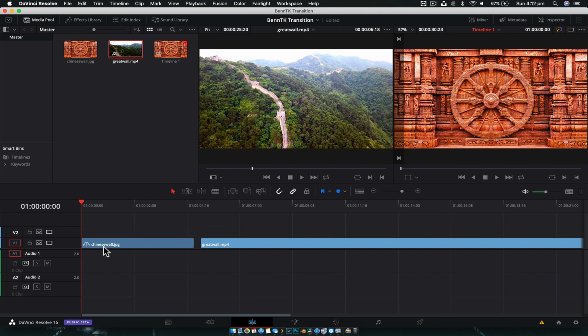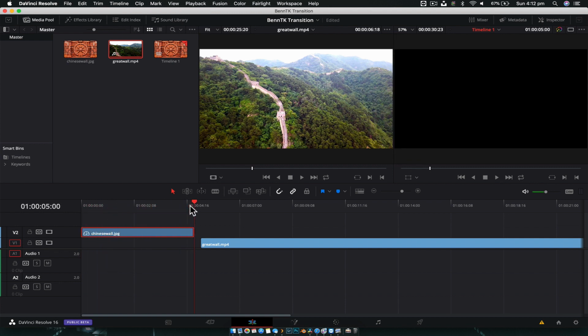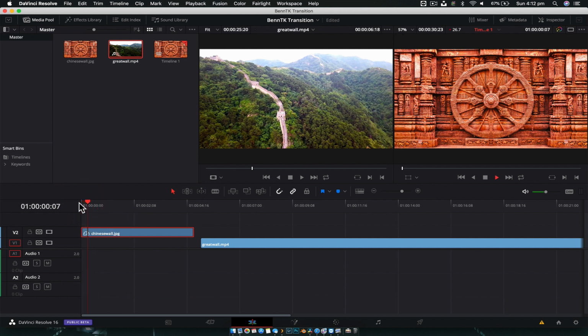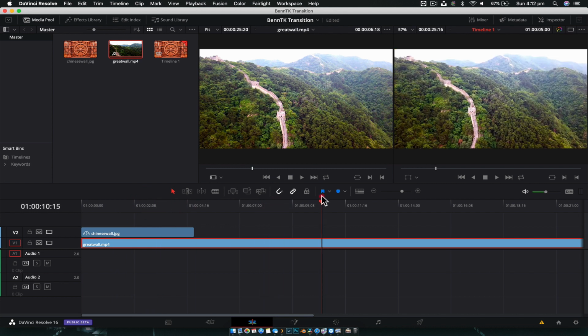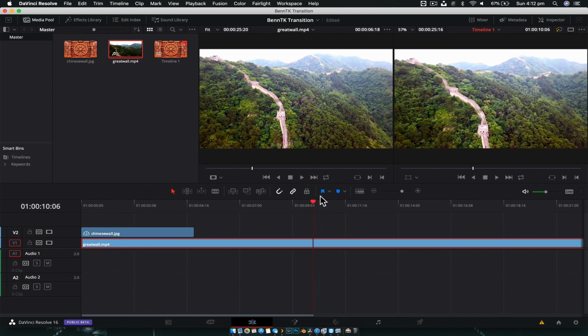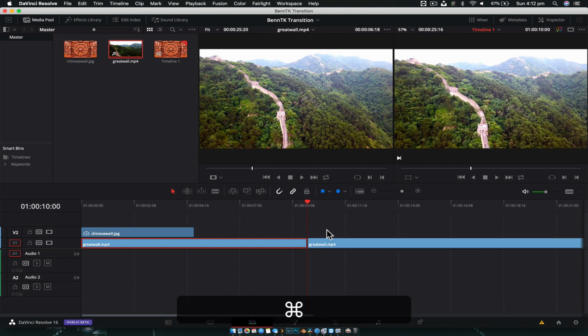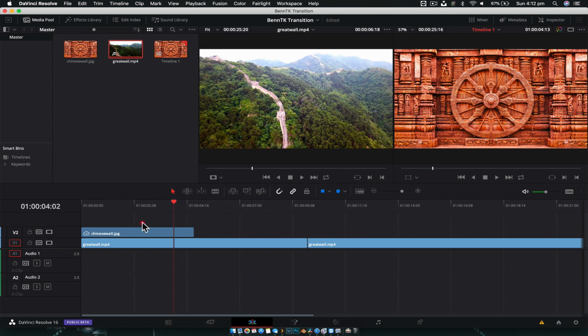Next, we're going to drag the Chinese wall image and put it on the second video track so that it's on top. Currently it goes for 5 seconds. That should be enough to complete the transition we need. Then we're going to drag the video underneath so that in Fusion we'll be able to mask things out. You'll be able to see this video underneath, and we're just going to make it go for 10 seconds all up. So drop it down 10 seconds. It doesn't matter how long it goes for, just 10 seconds makes me feel comfortable creating this in Fusion.